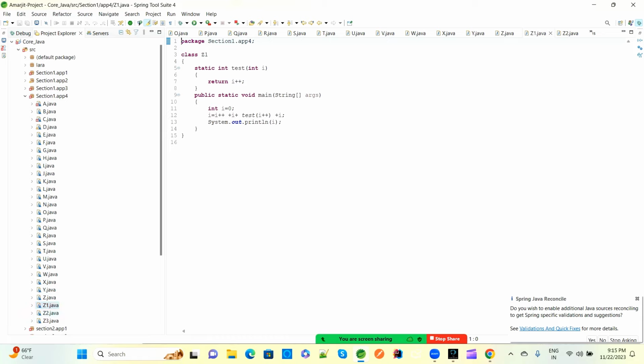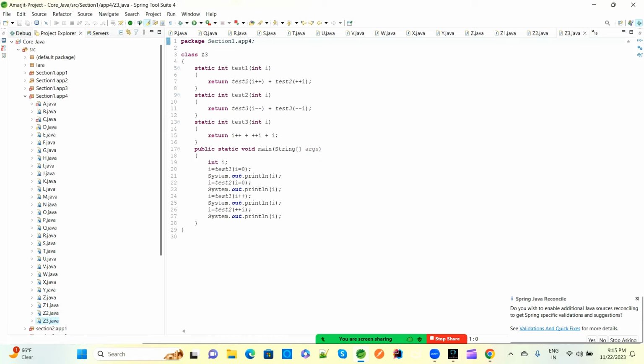z1, this one, and this. So we will check tomorrow all these outputs from Q to Z3. I'll check everyone's output, or else you can ping me. We will compare all of them while we run this program. We'll check who has completed and what the correct output is.